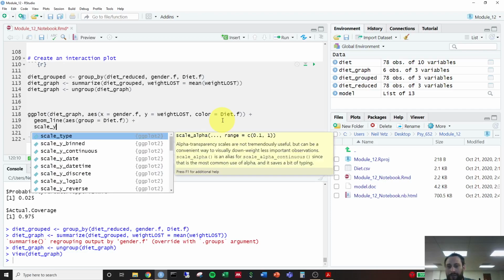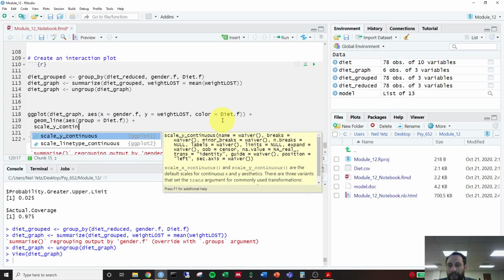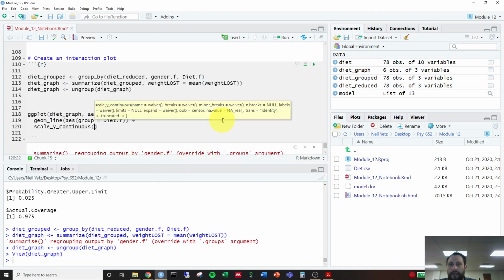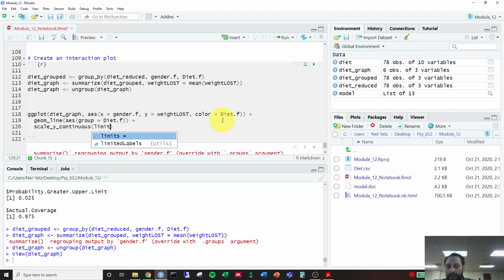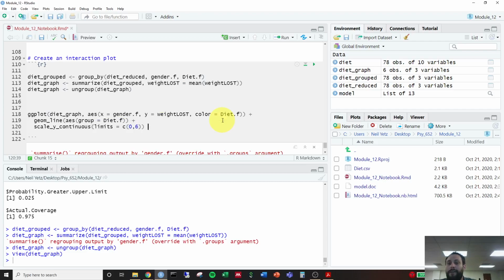I did a little bit of looking ahead at my graph earlier, but we're going to do scale_y_continuous. And then we're going to do limits equals concatenate 0, 6, and that's just going to set our y-axis limits to 0 and 6. So the minimum is going to be 0 and the maximum is going to be 6. I did a little bit of work beforehand to evaluate what the best looking graph is, but that's what that scale_y_continuous does.